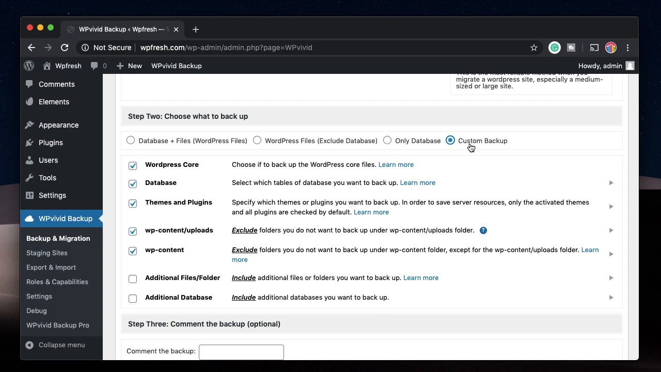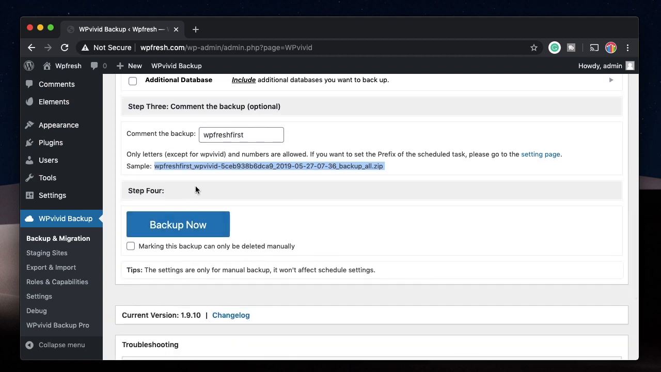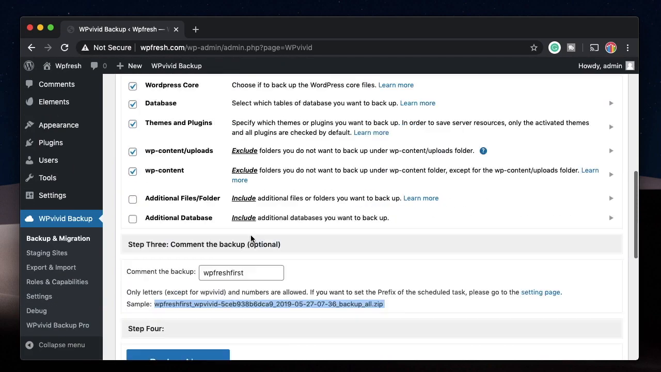So I'll just click on custom backup, and this custom backup is again a pro feature. I'll choose all the options here. I'll just add a comment for it. I'll say WP Fresh First Backup. I'll say WP Fresh First. So that's the prefix, and this will be the file name by the moment it generates the backup. And once you pick all this, you can also mark it so that it can only be deleted manually but not automatically. I'll show you how it gets deleted automatically.